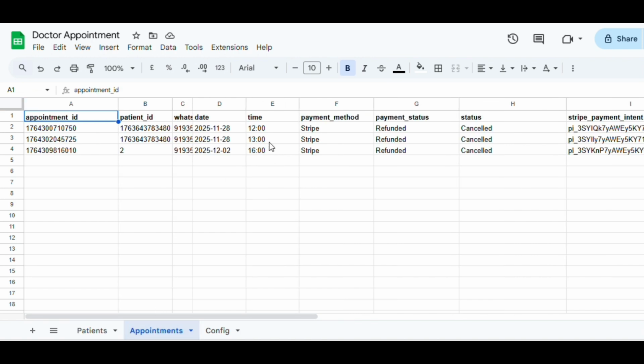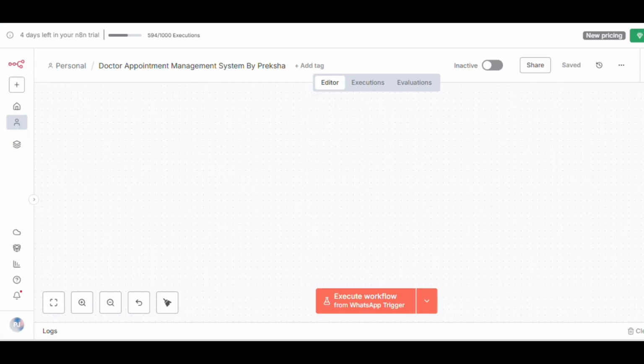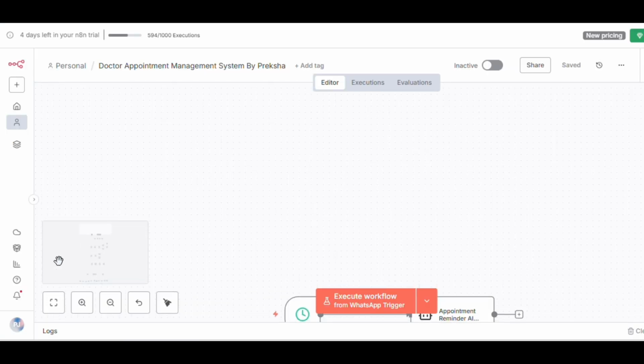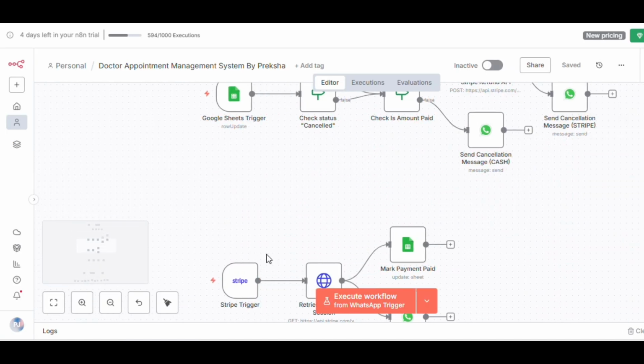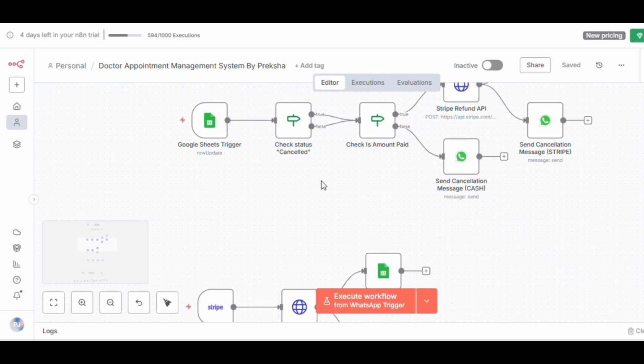Next is the appointment sheet. Here every row is one appointment with columns for appointment ID, patient ID, WhatsApp number, date, time, payment method, payment status, and Stripe payment intent when Stripe is used. All automations are driven by these fields: creating a row triggers payment handling, changing status to cancelled triggers a refund, and upcoming rows are used for reminders. Because the schema is clean, the same logic can later move from Sheets to a proper database without rewriting workflows.